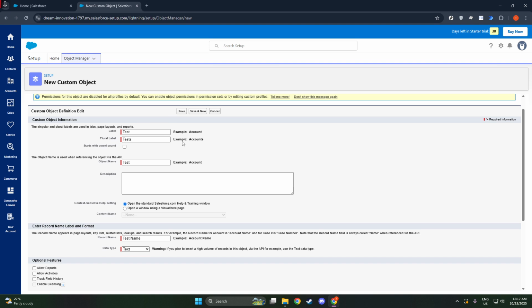Next, you'll set the tab visibility for different user profiles within your Salesforce organization. This is crucial for ensuring that the right people have access to the new object. You might decide, for example, to set it to Default On for profiles like sales or system administrators, while perhaps keeping it tab hidden for other profiles. Once you've figured this out, click Next once again.